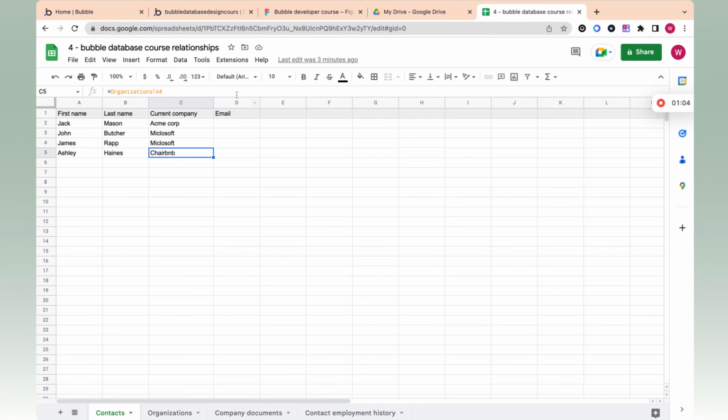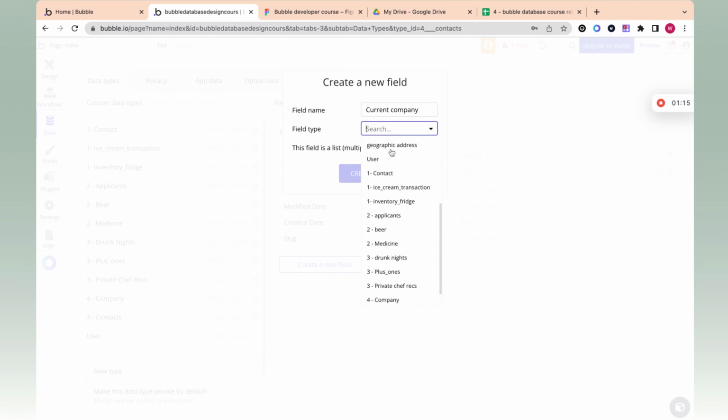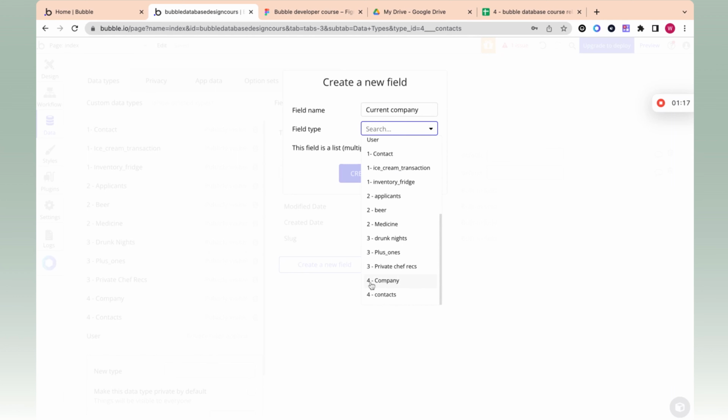And let's now go back to the contacts table and let's add a relationship here. So over here we have current company, and let's add that in as a column or field here. And now what we can do, when field type, we can actually reference that table of company, right? That company table we just created.